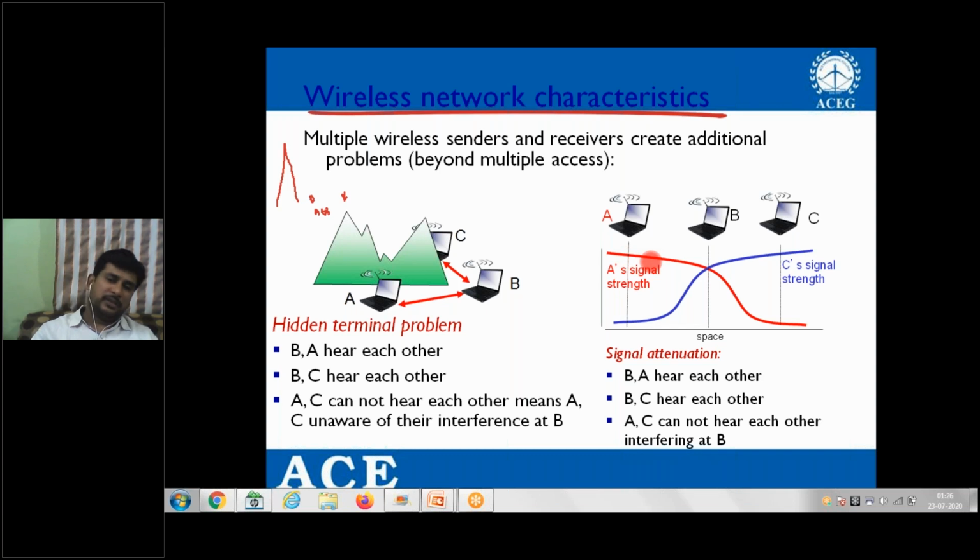Here, the same scenario: A can hear B, at the same time C can hear B, and A and C cannot hear each other. And the next thing is, we don't have obstacles like in the case of the hidden terminal problem, but here we are focusing on the signal strength declining with the distance. And you find at one particular point, both the signals from A and C will try to interfere with each other, and there is a loss of data.